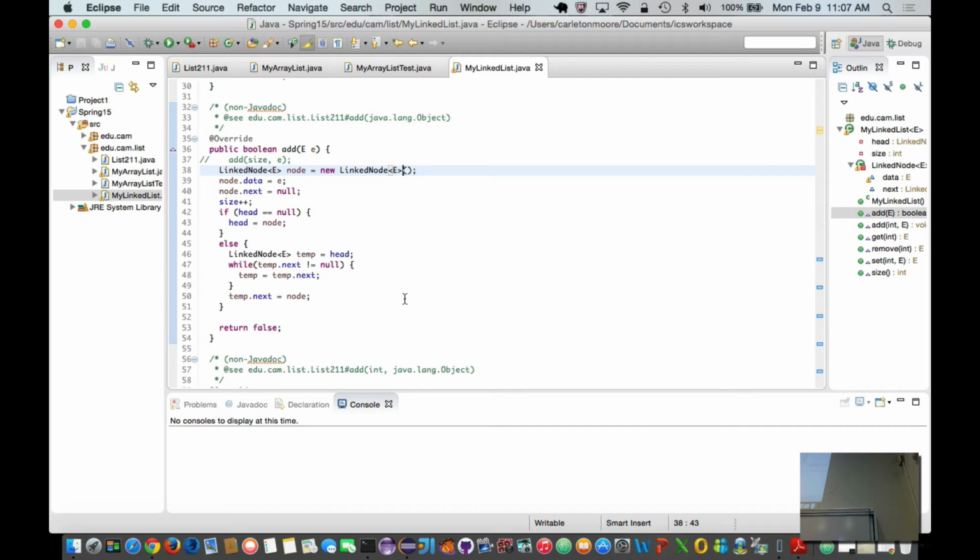I need multiple links. And in about 3, 4, 5 weeks, we get to trees. The tree structure looks very much like my linked node, except it has a left and a right. If that's a binary tree node, right? You could have non-binary trees that have multiple children.